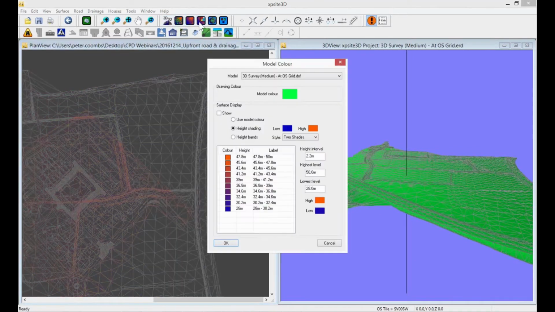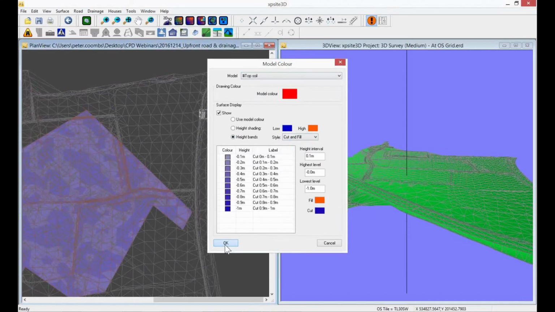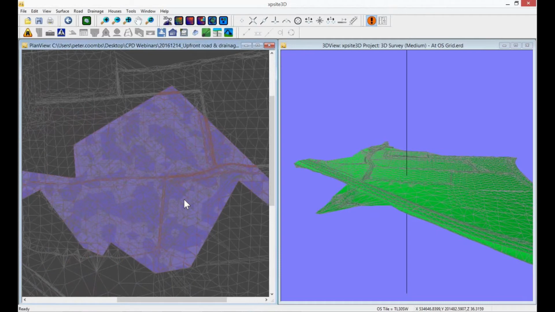So if I go to the display settings, I found the topsoil layer in here, height bands, and I've got a style that's specific for cut and fill. And this is more of an isopach visualization, just to help me understand what we're going to remove from that site. I can then use the earthworks tools to create a spoil heap. That's something you could look at yourselves.